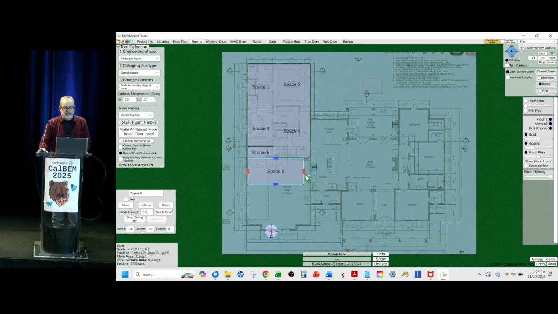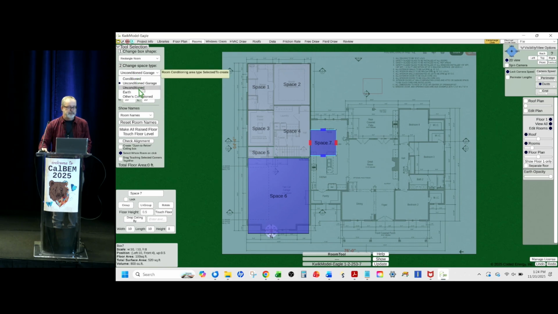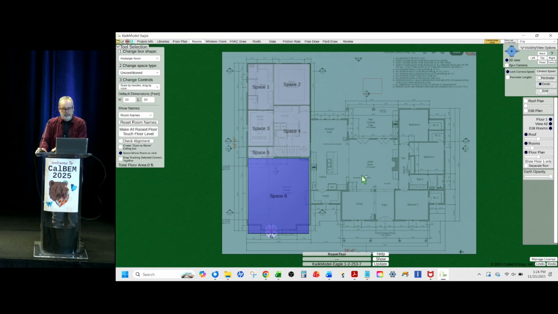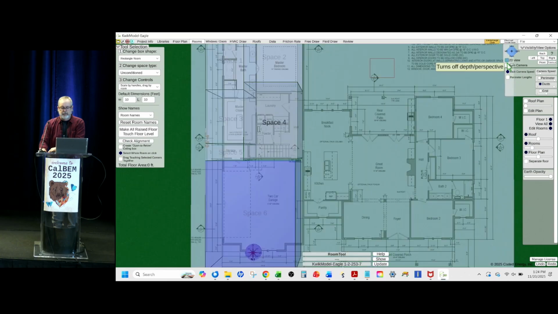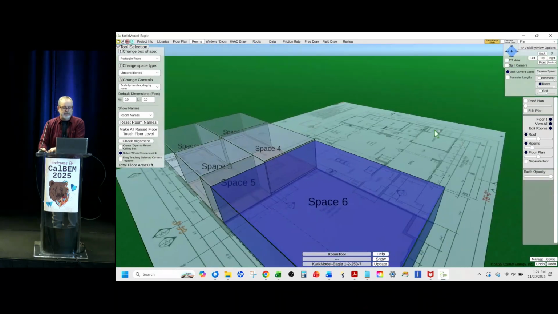And then you can designate different areas. This is the garage. So I'm going to call this unconditioned garage, and you'll see that it's a different color, but you get the idea. So what you're actually doing, and it looks like it's just boxes, but what it really is, if I take it out of 2D mode, what I've really done is created a 3D model.